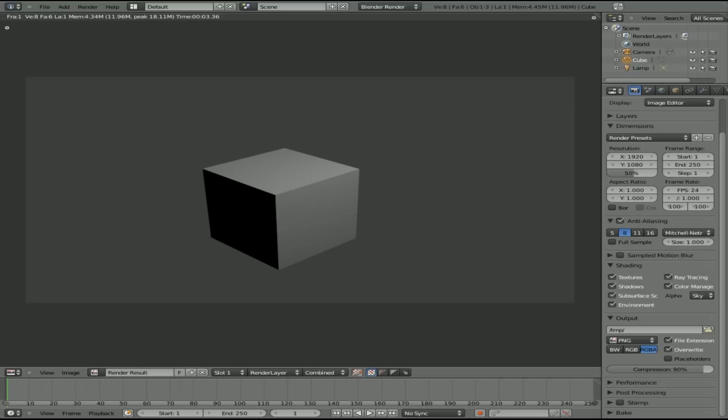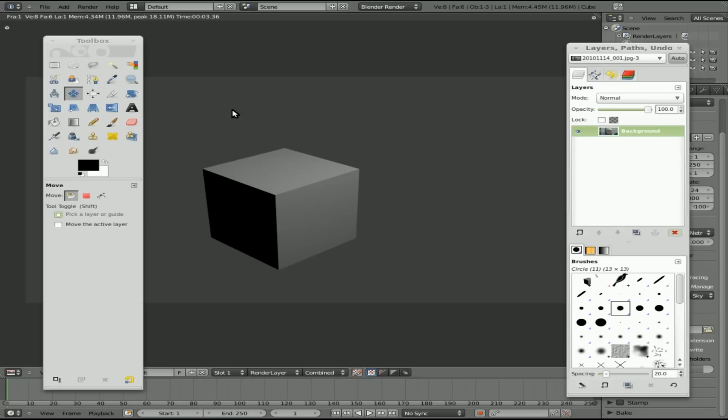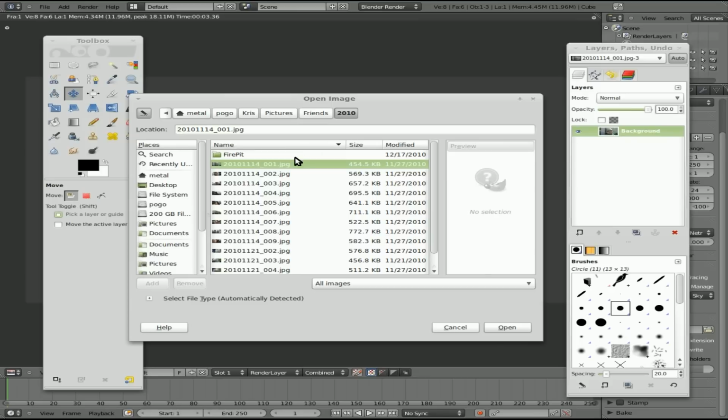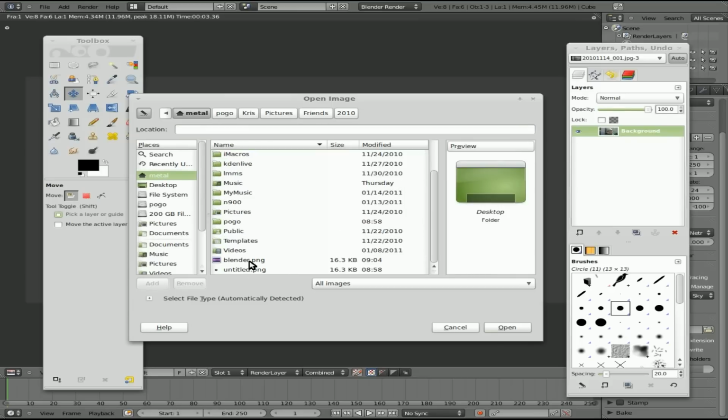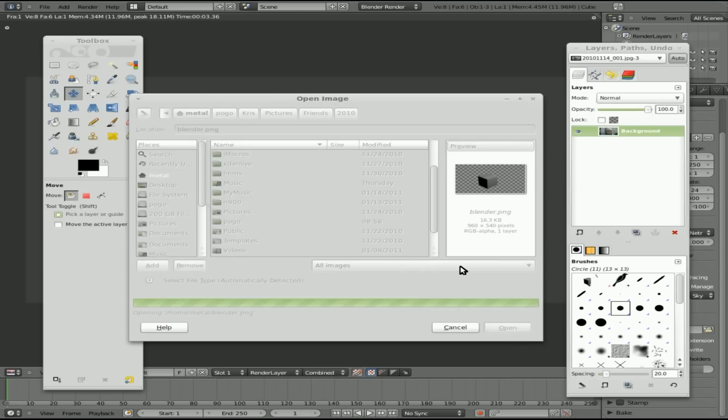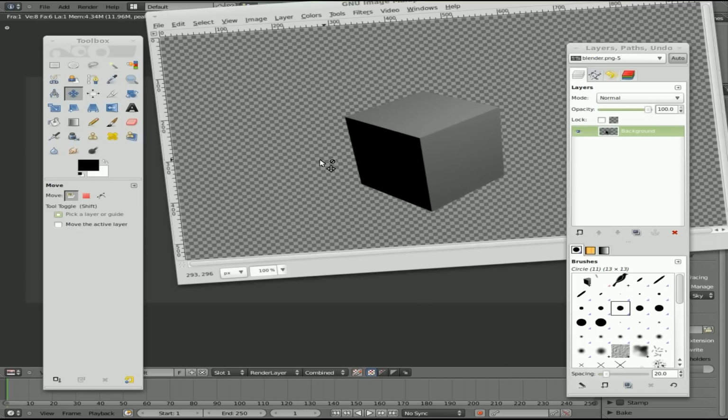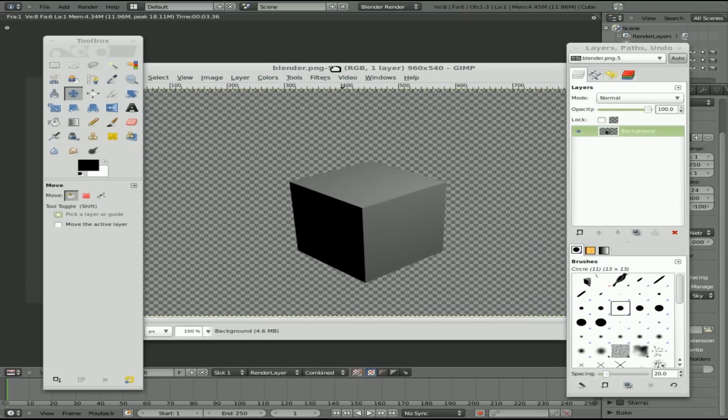Now we can open up something like GIMP, and I can go Control-O to open, and I can go to my home directory and choose that blender.png, and you can see a preview here of the cube with a transparent background. When I open it up, it has an alpha layer. It's got the transparent background.